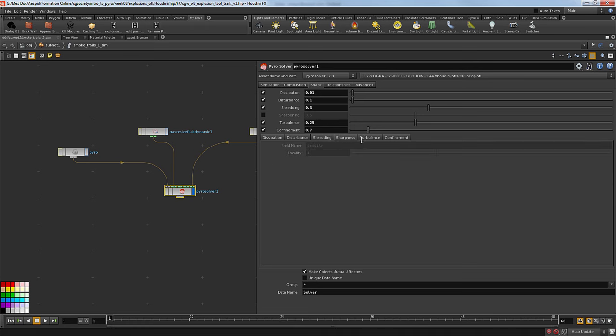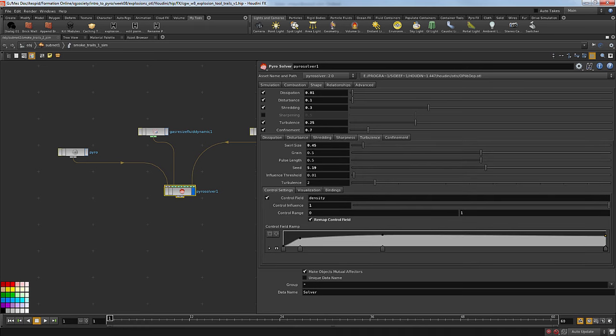Okay. Turbulences. So turbulences, I'm gonna go with a little bit bigger swirl size, so I'm gonna go to 0.6. Grain, I'm gonna make it higher as well, 0.65. Then pulse length, I'm gonna go to a value of 2. Seed, it doesn't matter there. Influence threshold, I'm gonna leave it the same and put turbulence of 3.